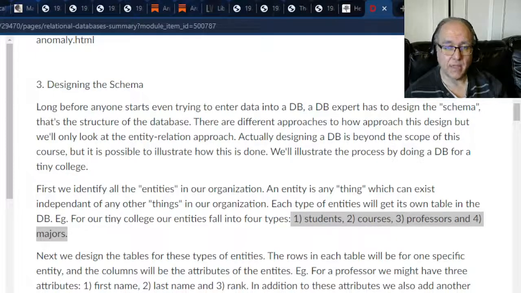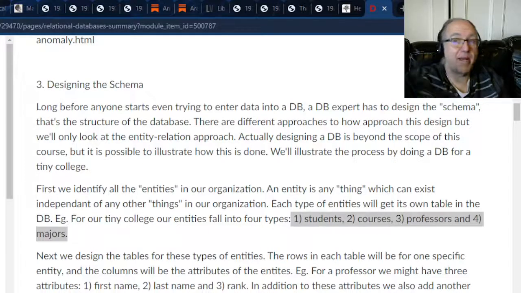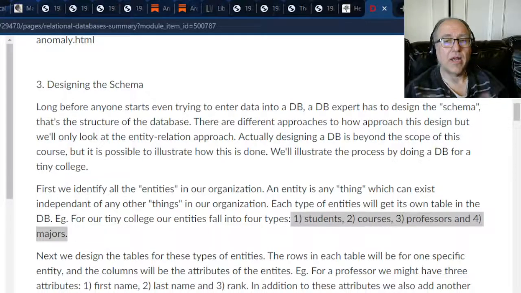Those are the entities. Now, at this point in the game, you don't worry about how the entities relate to one another. That's why it's called an entity relational model. You just isolate the entities. So you could say, can I talk about students independent of anything else? Yes. You could have a student that's on a leave of absence, in which case they're not associated with any courses. They're not associated with any professors. They might not even be matriculated into any major.